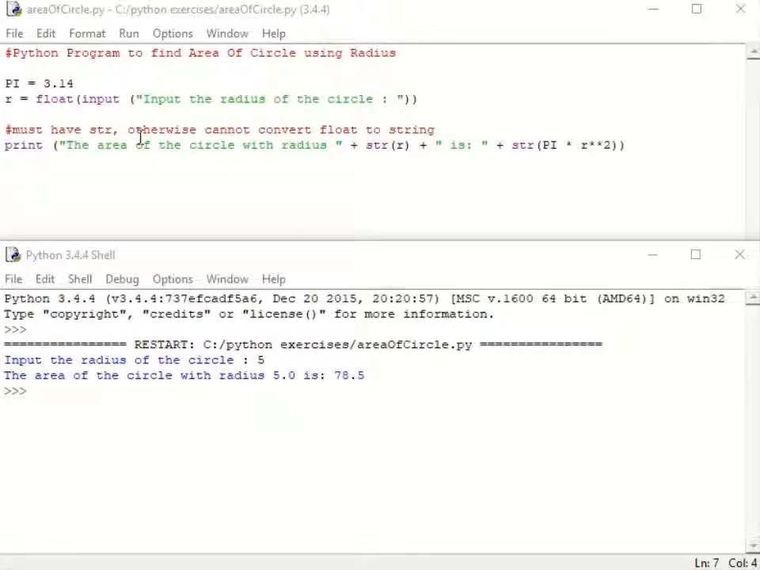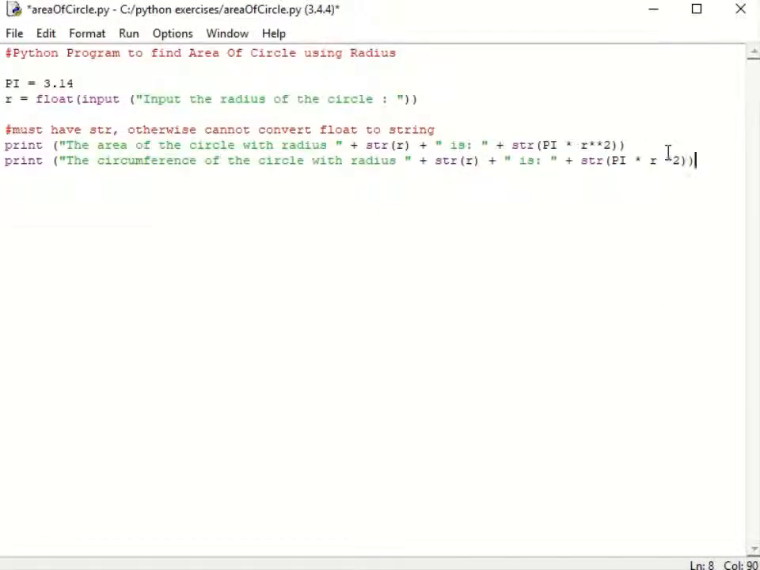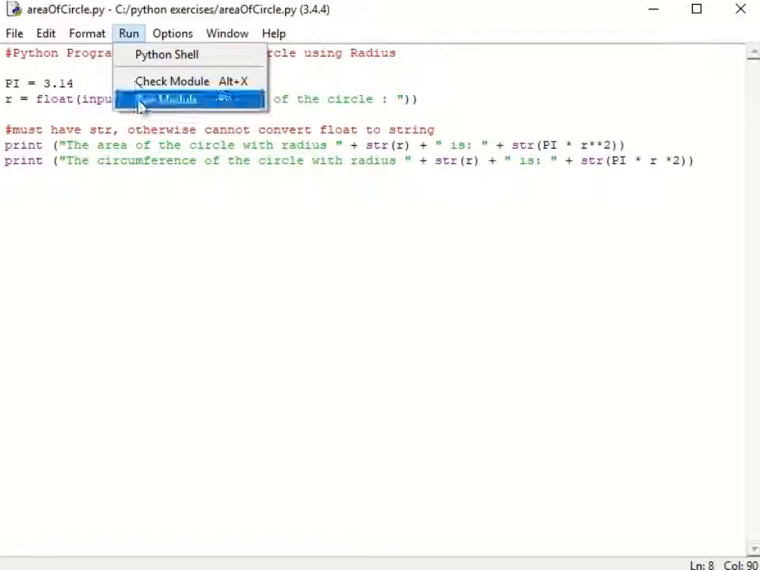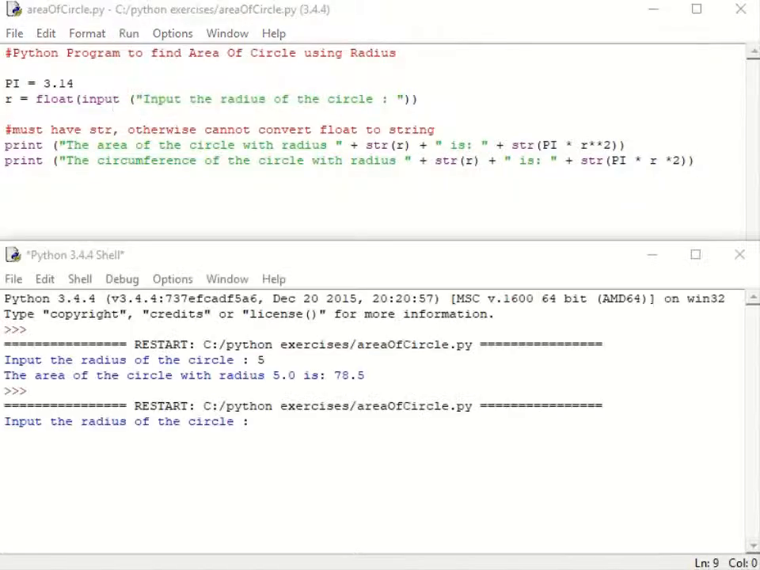Of course, if we know the radius of the circle, we can also work out what the circumference is. So all we now need to do is, in our original program, I'm going to add a line, and this time I'm going to say, instead of the area, I'm going to write the circumference, and the formula of the circumference is pi, 3.14, times the radius, which is what the user has typed in, times 2. I'm going to save this, and now I'm going to click on Run and Run Module again.